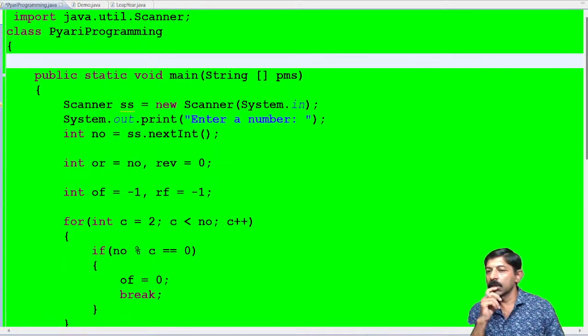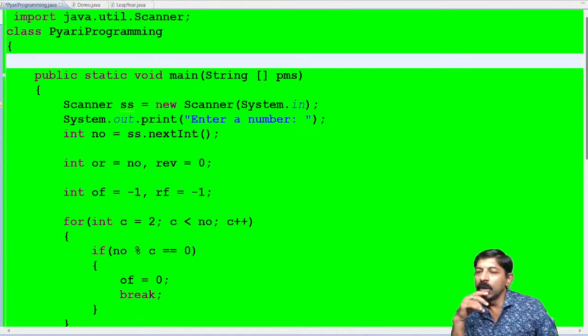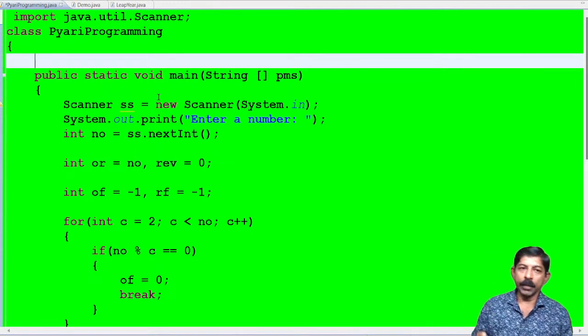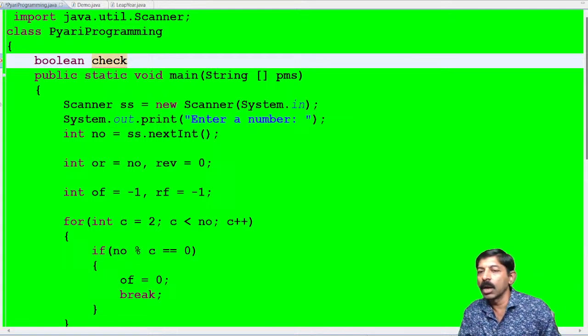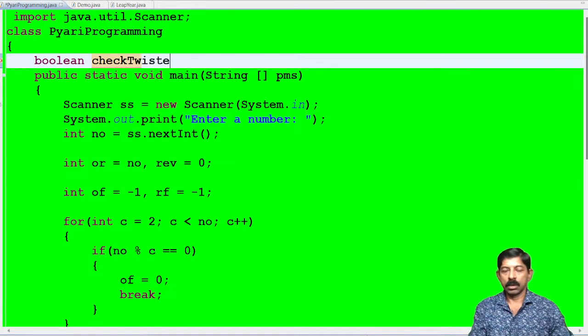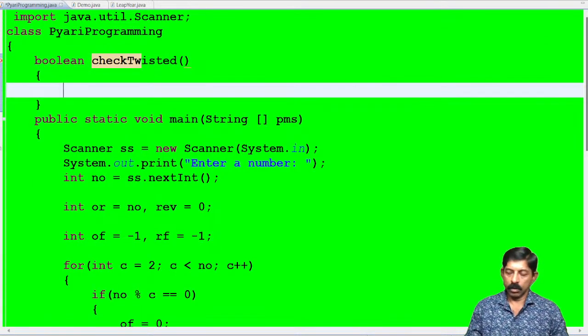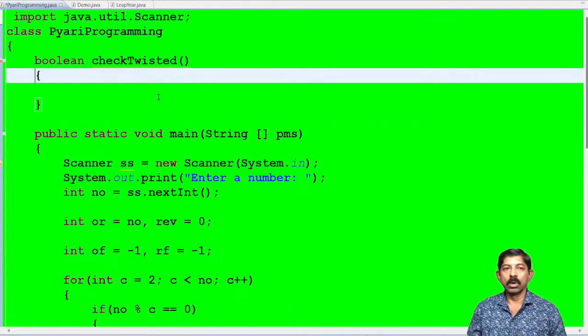Method signature. Good. Boolean. Pritish, B capital. Boolean check. चेक क्या है आपका मेथड का नाम, मैं भूल गया. Check twisted. Check twisted. Regarding parameter, int no. Good.